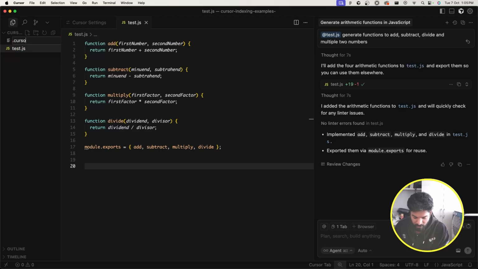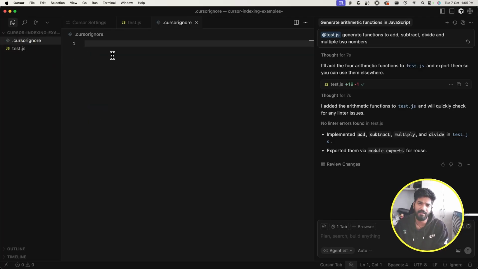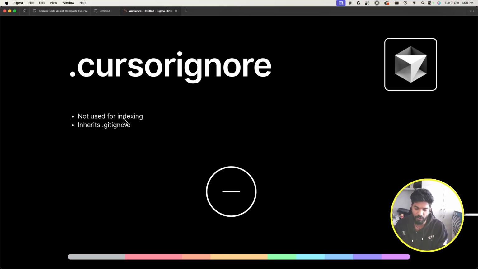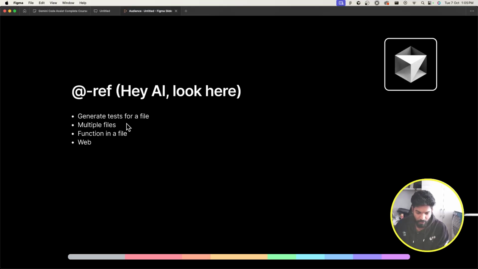Its format is basically the same as the git ignore, so I'm not going to do much here. It is not used for indexing, it inherits the git ignore file. Now I'm going to talk about the @ref, and this is how we can provide more context to Cursor, saying, hey, make changes here, or look at these files and then try to make those changes.